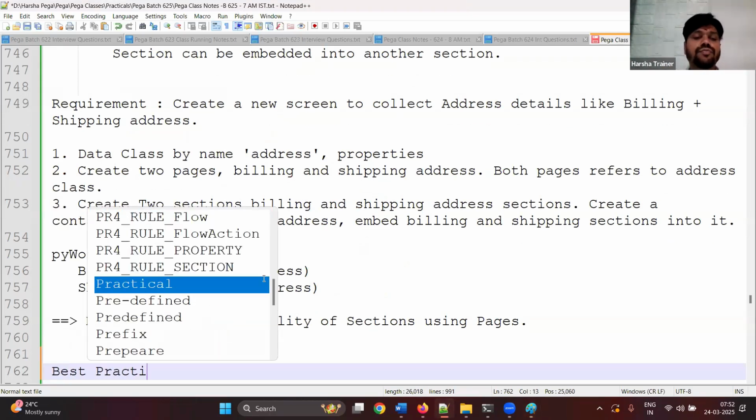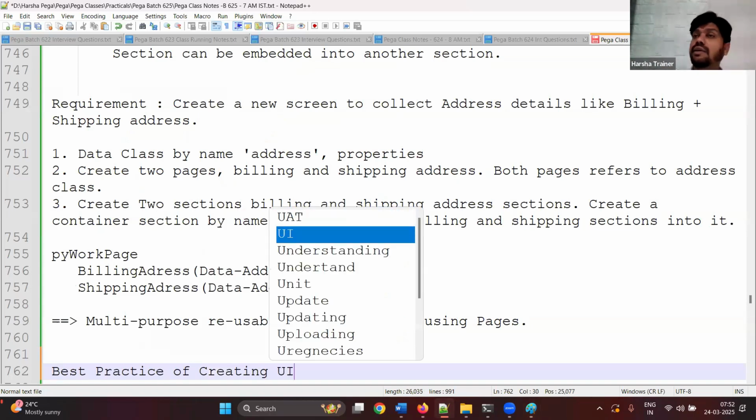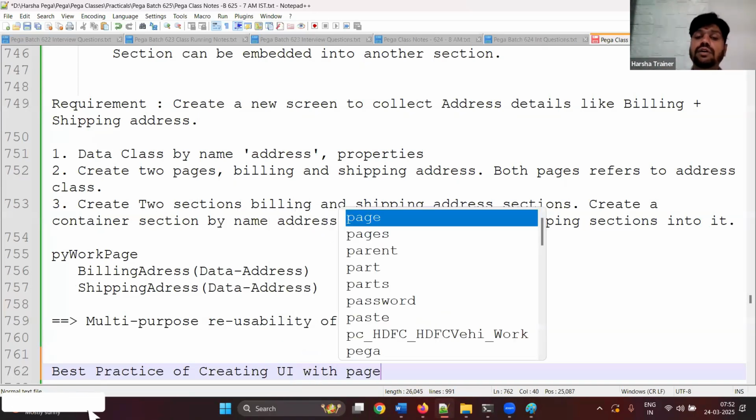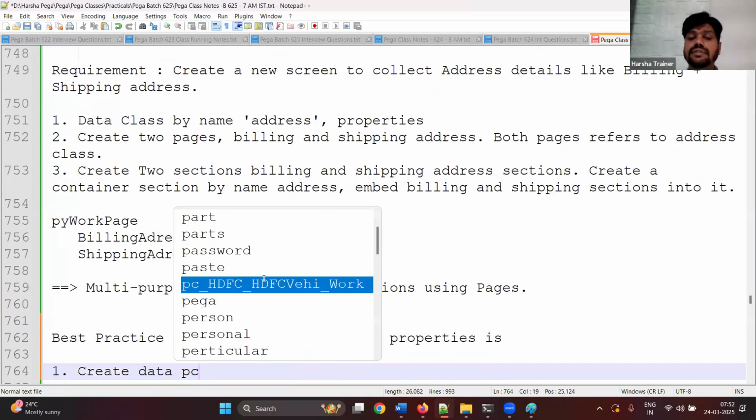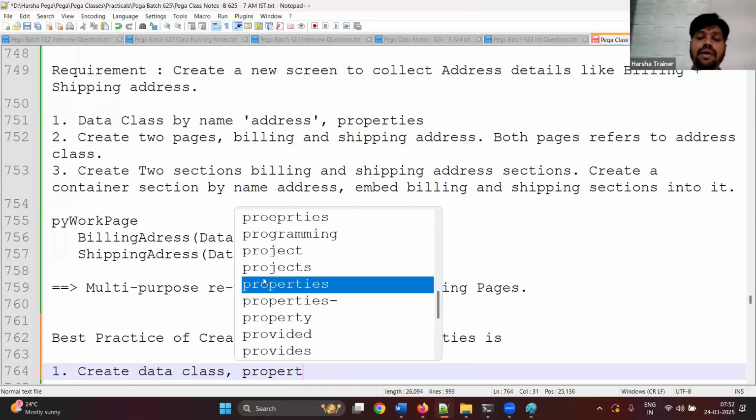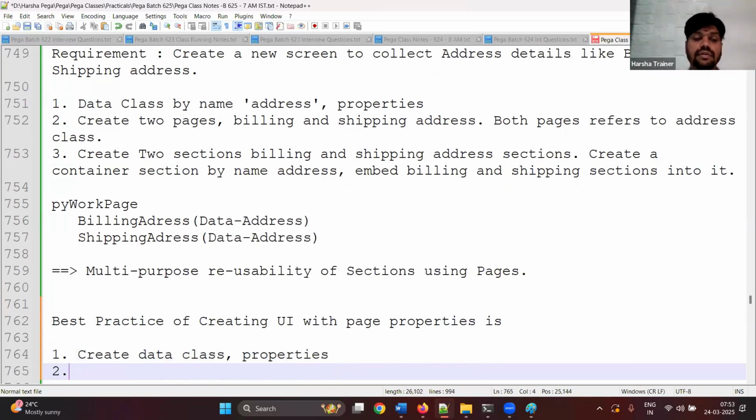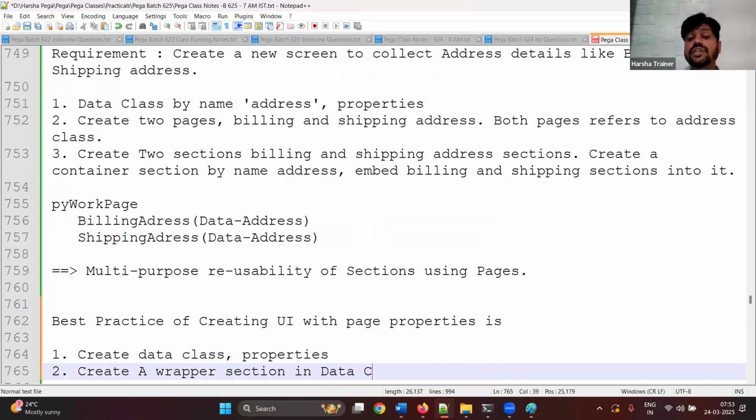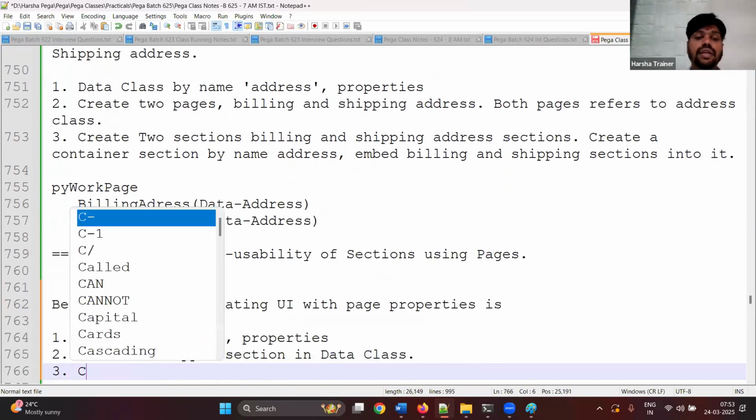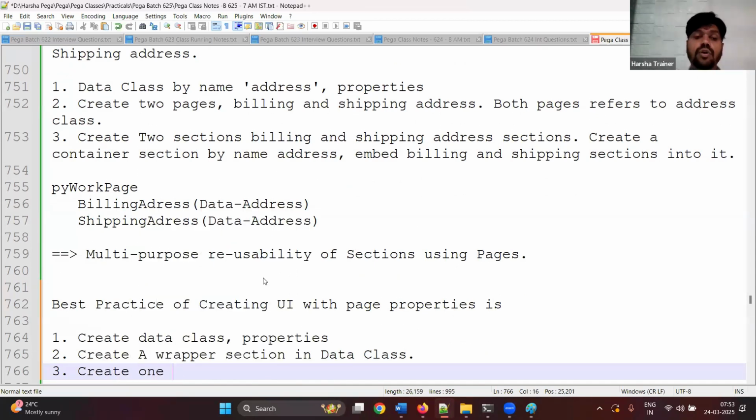So the best practice of creating UI with the pages, with the page properties, is: step 1, create data class, comma, properties in data class. Second one, create a wrapper section in data class. Section also in which class? Data class. Third step, create one or more pages referring to data class.